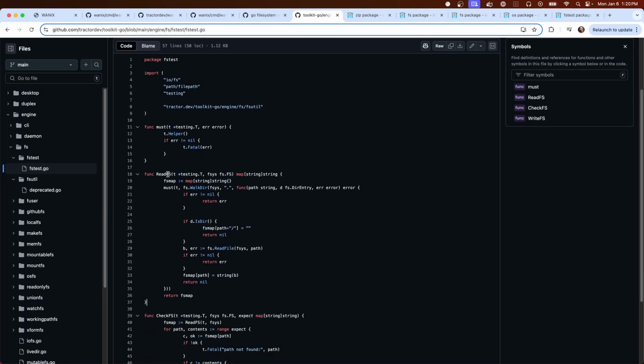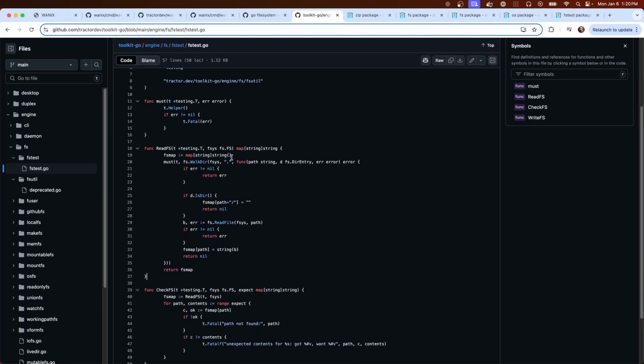Let's see. We've got a readfs. So it looks like this is a helper that takes a file system, walks it, and then gives you a map representation of the file system, where it's just every path to string. It seems like that's kind of helpful for tests if you want to make checking specific files or something in the file system a little easier.